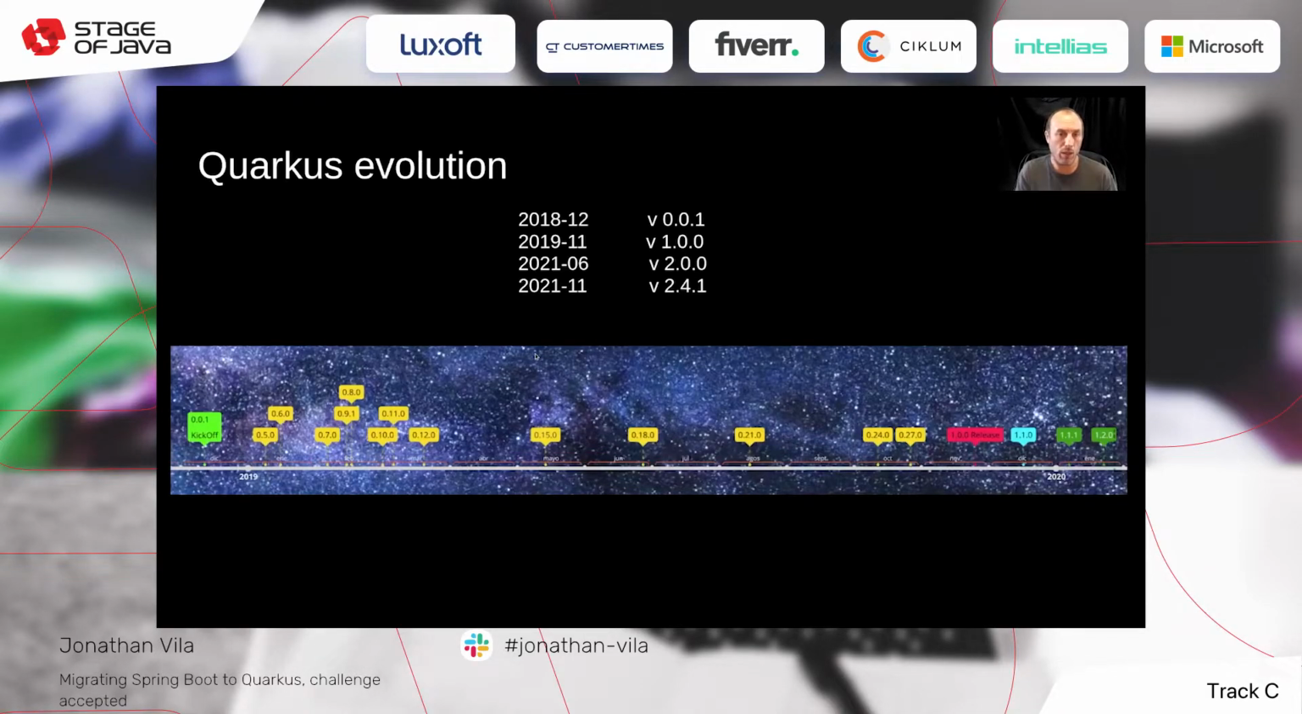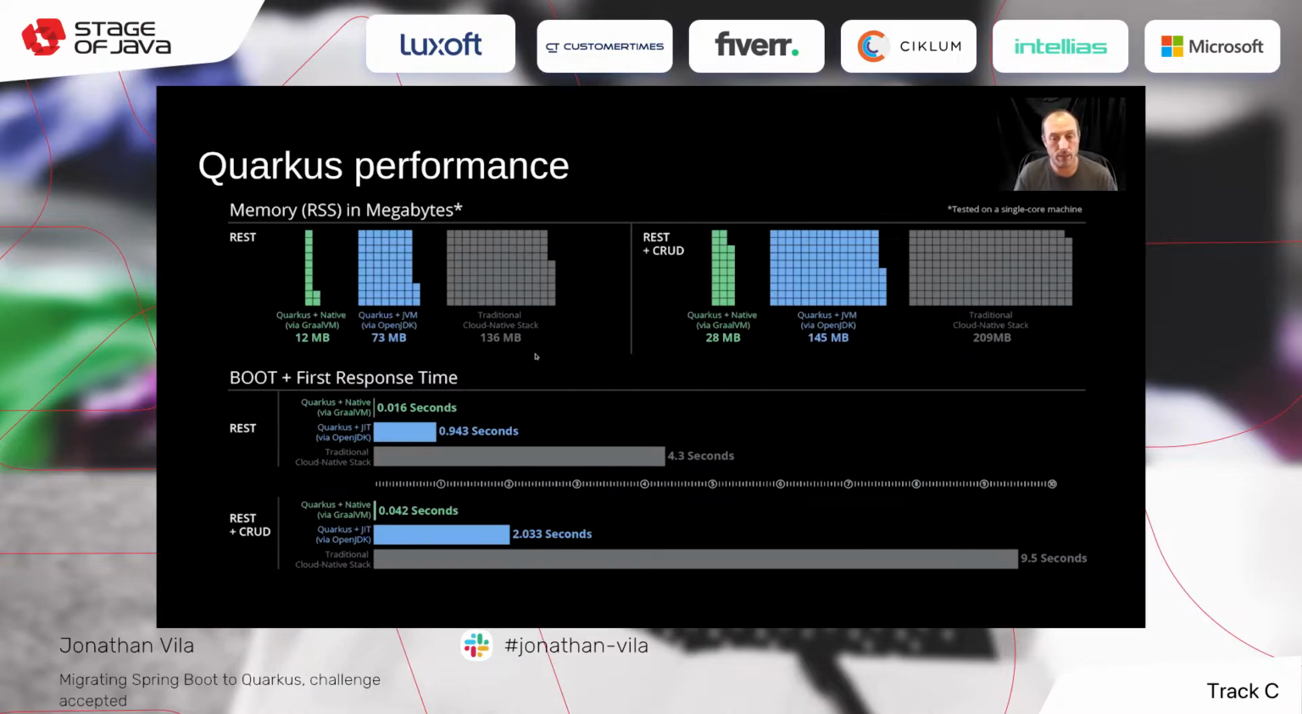Regarding the evolution, well, it's been a very fast evolution, coming from the beginning at the end of 2018, and we've come to the end of 2021, and lots of releases have appeared, every 2 weeks, adding more stuff and fixing bugs. So it's super fast, the evolution of the project.